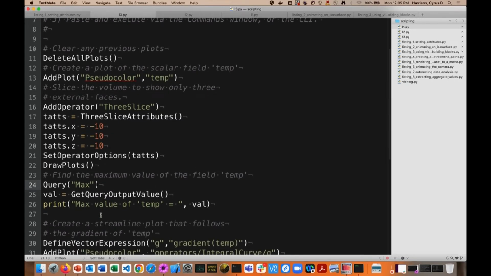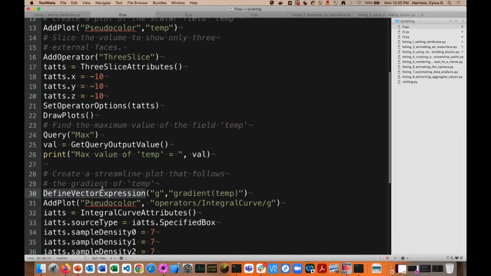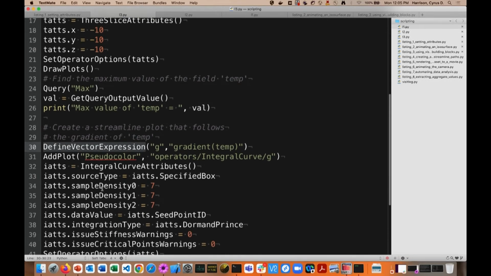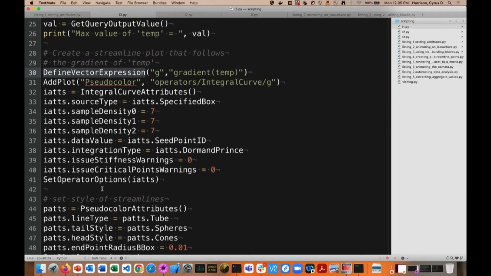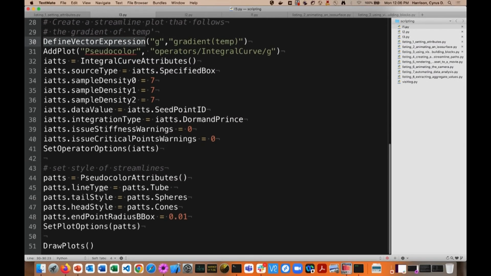So just show it to you real quick. So add a plot, add an operator, do our query, define vector expression. That's what I did before when I showed you how to create the gradient of temperature, right? But here I'm doing it in Python. And then we add another plot. This plot's special because it uses our integral curve operator, which is what we use to do streamlines. And it sets up options about where we're going to put the little ink in the fluid and have it advect around. And we set some fancy style options here, right?